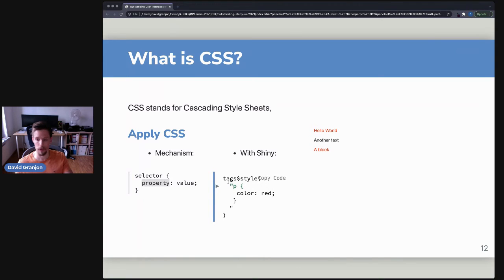And how it works with Shiny is pretty straightforward. You have multiple ways. Here I just show how you can include it in your app. You use tags$style in R, and then you copy the CSS code inside. And here I just change the color of all paragraphs to red. That's quite simple. I just want to start with a simple example, but that's quite powerful.